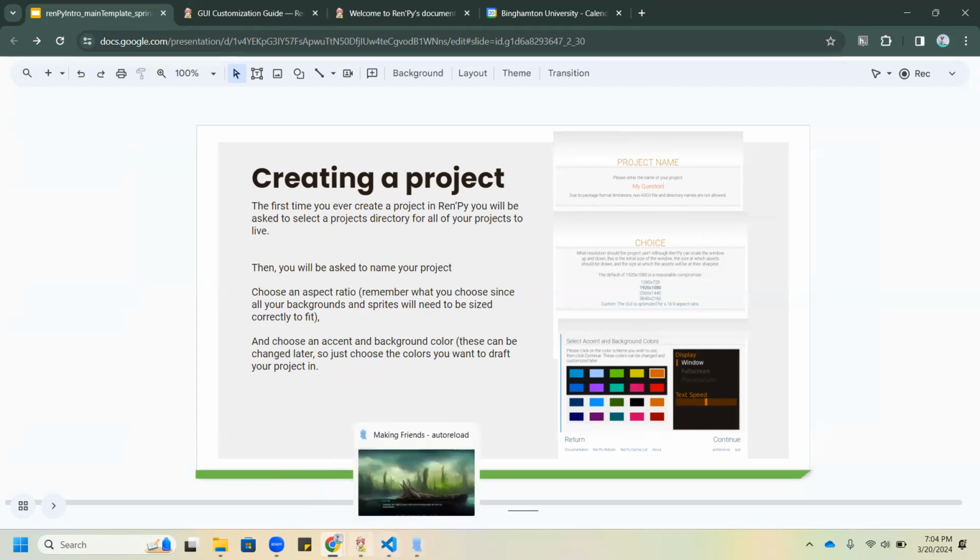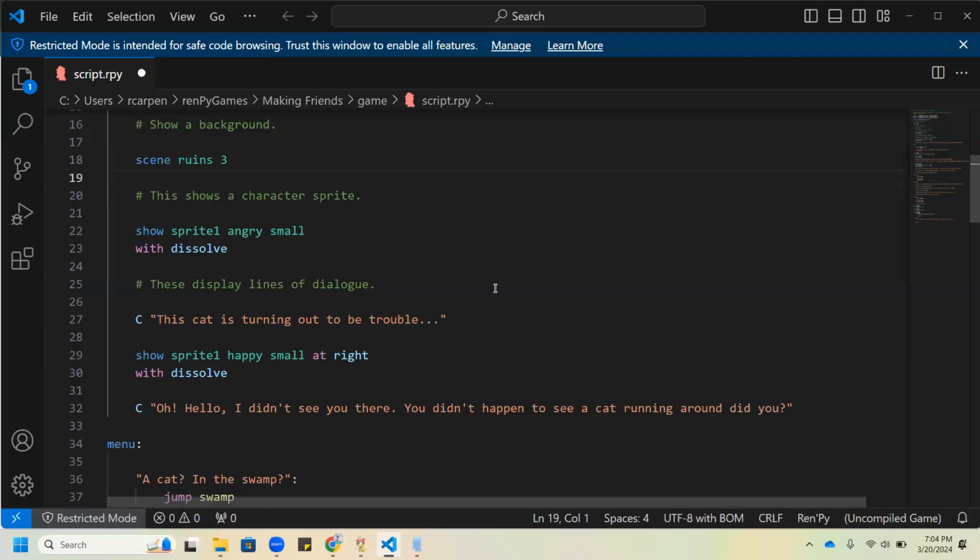Let's go back to our code. I say that because when I first put in Ruins 3, it was only zooming in on a very particular part of the image. So I had to go back in and resize all of the images that I had downloaded so that they fit the screen in a nice way. So that's setting a scene.